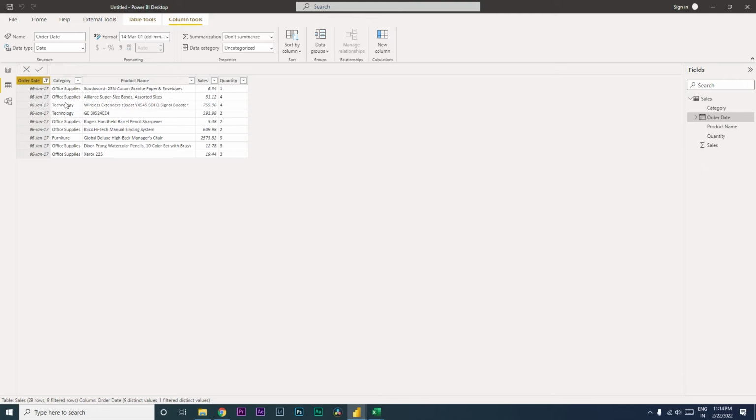There are 2 rows here for office supplies. There are 2 rows here for technology. There are 2 again for office supplies, right? For the same date, we have office supplies repeating 1, 2, 3, 4, 5, 6 times. But we want to have just one row showing us the total amount of sales and quantity. So let us learn how to do this.